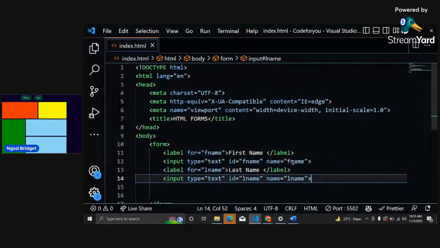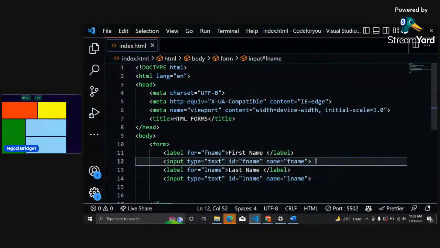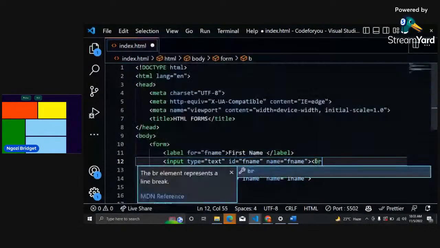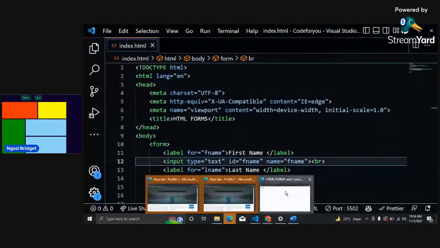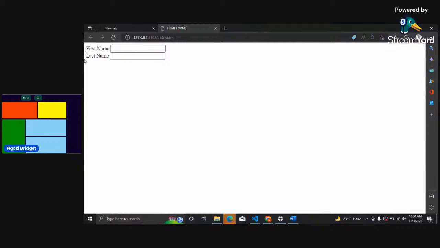I'll put it here, BR. I'll put it before the one I want to break, so that it breaks before. Now I've added this BR, you can see it has come down, and I think it looks better this way. So that's the function of that BR.